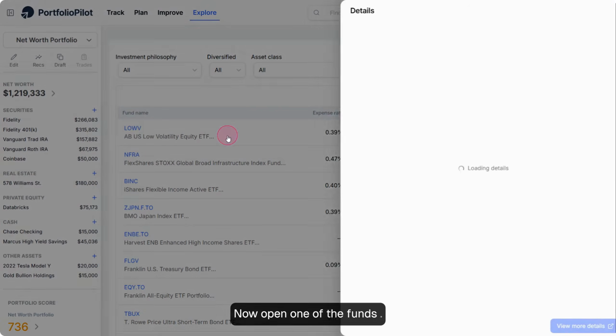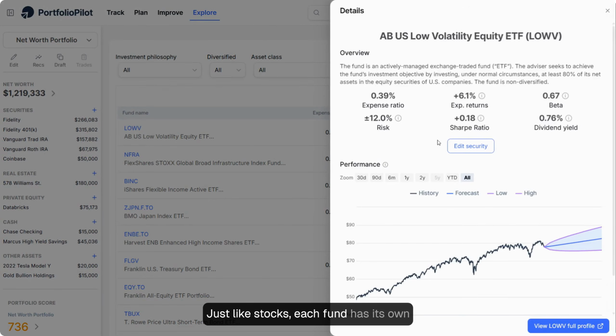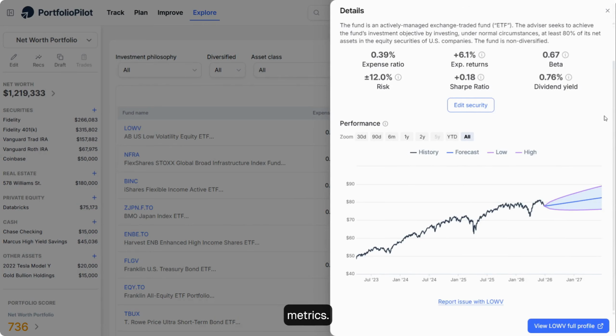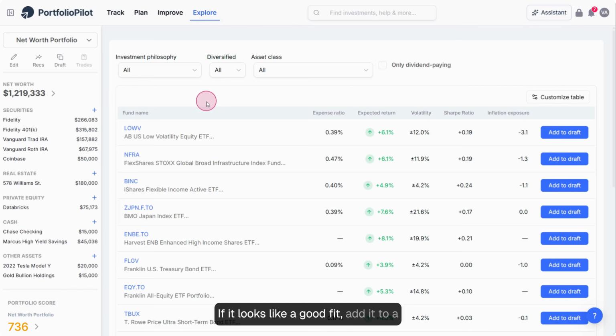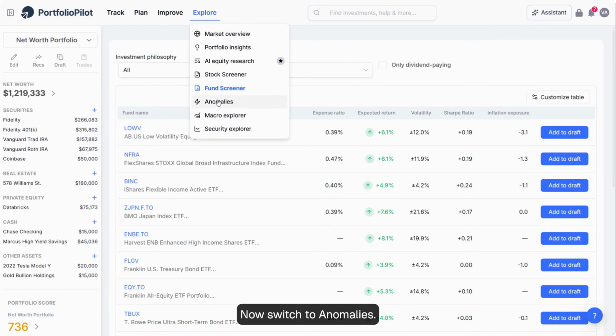Now open one of the funds. Just like stocks, each fund has its own dedicated research page. Here you'll find key fund information, including the expense ratio, portfolio composition, and other important metrics. You'll also find a fund overview, forward-looking forecasts, and supporting research to better understand the fund. If it looks like a good fit, add it to a draft portfolio to compare it with your current holdings before making any decisions.